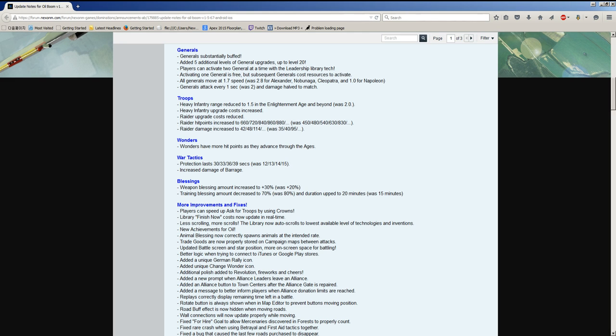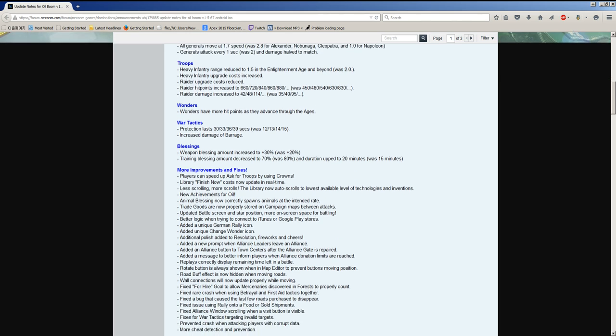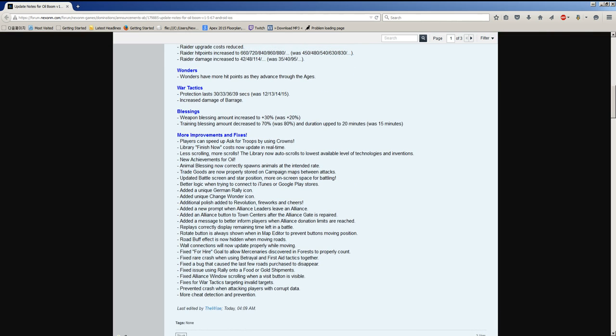Let's see, weapon blessing increased to 30%, was 20%. Oh, that's awesome. 30%, that's a lot. And then training boosting decreased to 70%, was 80%. Duration up to 20 minutes, but was 15 minutes. I do want to get the training boosting soon. I have to upgrade my War Academy again, but it's 3.5 million food, so that's going to take a while. But I can't wait. I want to get the training boosting because I think that will help out a lot.